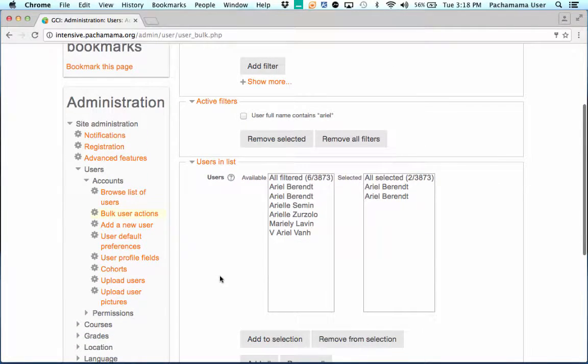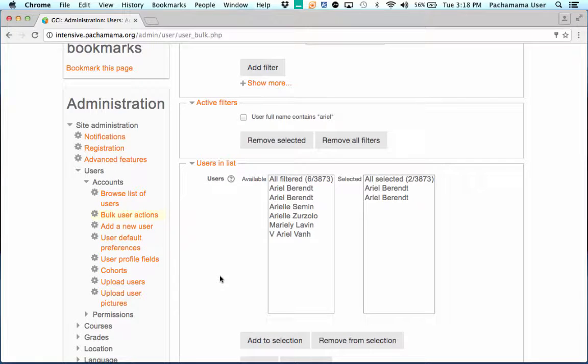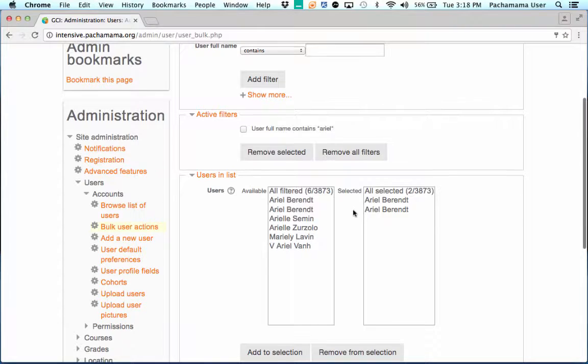And this works out because we can actually enroll an entire cohort of people or individuals. So it doesn't really matter which method you use to enroll someone. This way is a little bit neater to go through the cohort, but it is perfectly all right to add people individually from the course administration area.